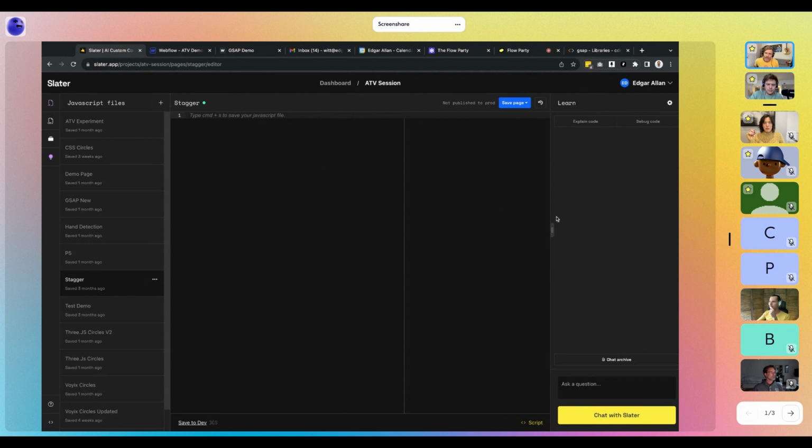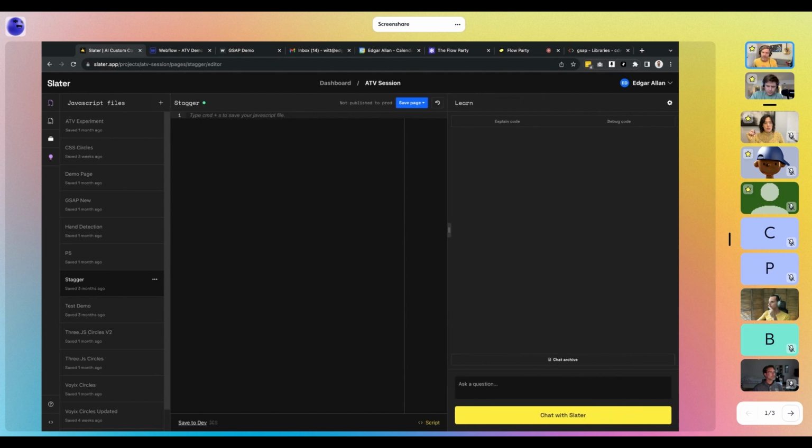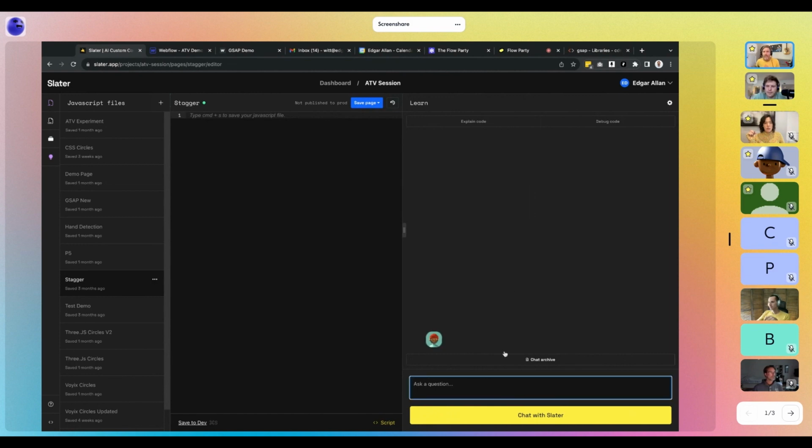I've got this Learn panel over here. Essentially it's a chat bot like ChatGPT or Bard or any of those. I'm going to drag this out. Can y'all see this okay? Looks good. Okay, great.